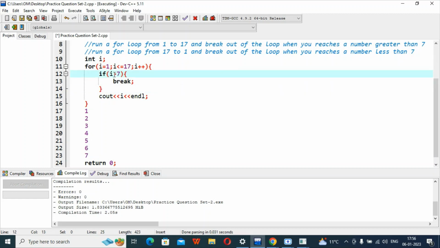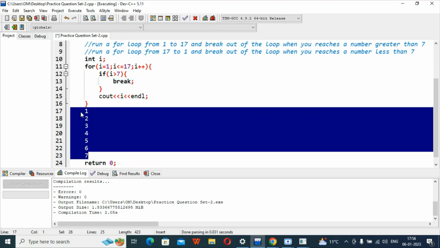Check if 8 is greater than 7. Yes. Break out of this for loop. You finally got this output.